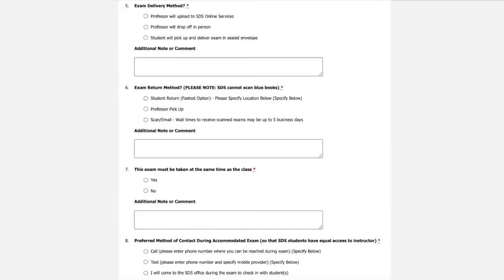Please make note of whether or not it's important that the exam be taken at the same time as the class. We ask all students to try to sign up for as close to the class time as possible, but based on various accommodations, sometimes this isn't possible, so it's helpful for us to know how important this aspect of the exam is to you.